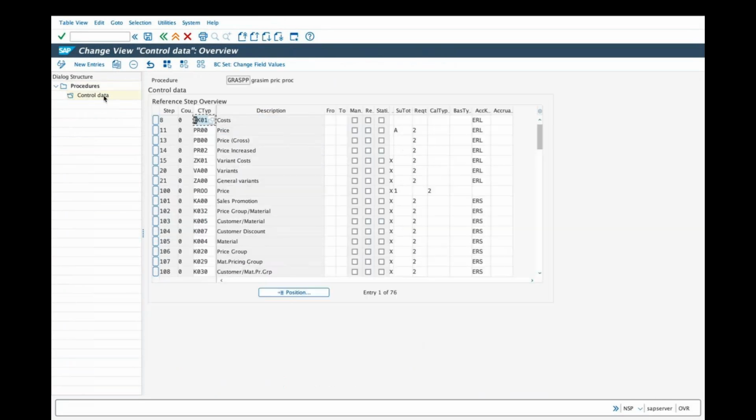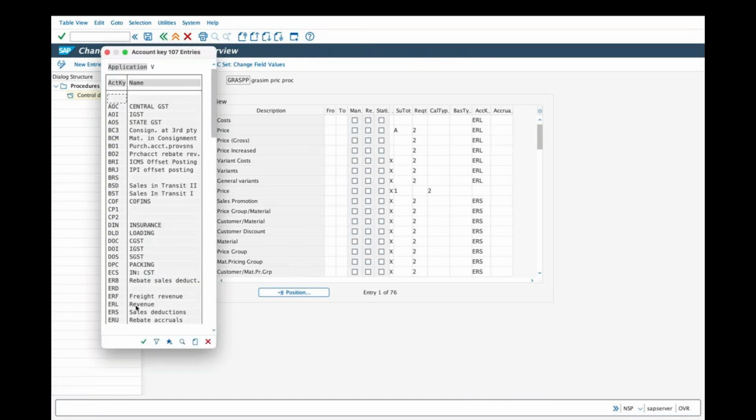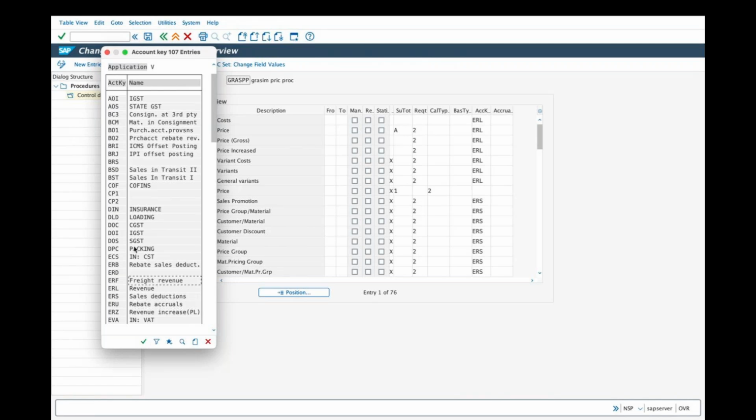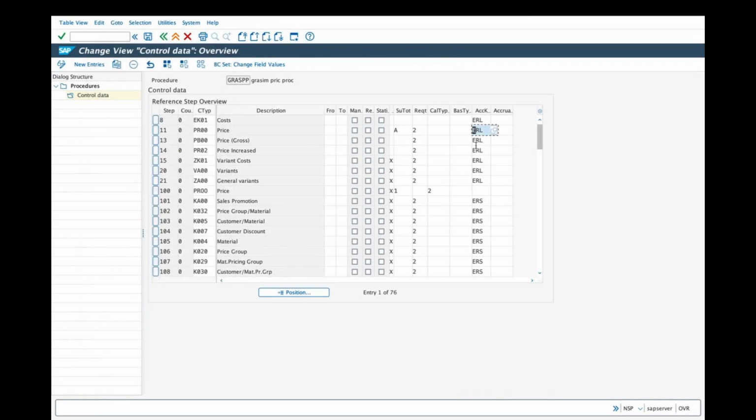So here, PR00. With reference to this, whatever price comes in through account key, the system understands. ERL is sales revenue. In some systems you'll see just revenue, in some it may show sales revenue. So deductible price, sales deductions. Rebate, that is cashback, rebate accrual, ERU. Freight, ERF. So for every price calculation, we have an account key. With reference to the account key, the finance book understands, with reference to the condition type, what amount is coming in. That's the first point.